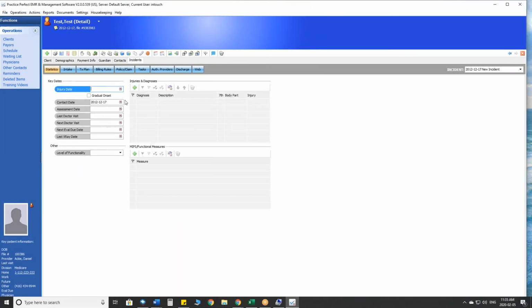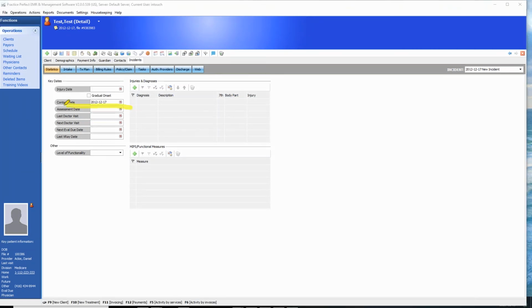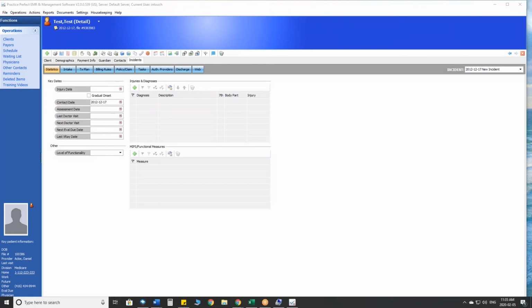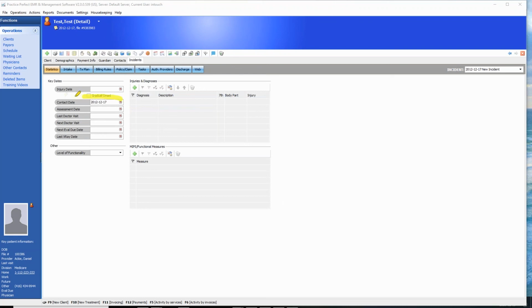Okay. The next particular field is called assessment date. And you would think that that comes from the scheduler, but it does not. It comes from the statistics tab on a patient's profile. So this particular field right here is the assessment date field. And again, that's a manual entry. Somebody has to enter a date into that field for it to show up on the appropriate report.